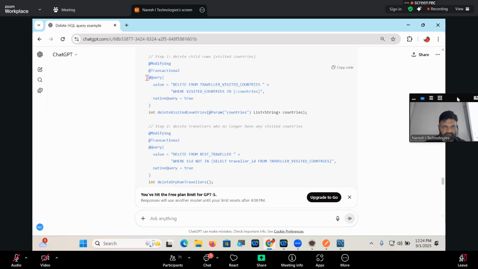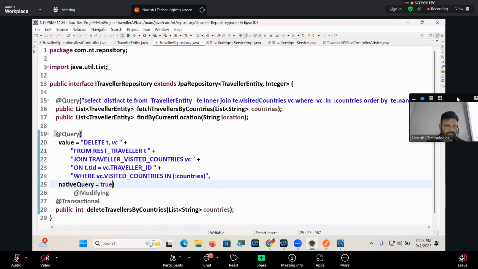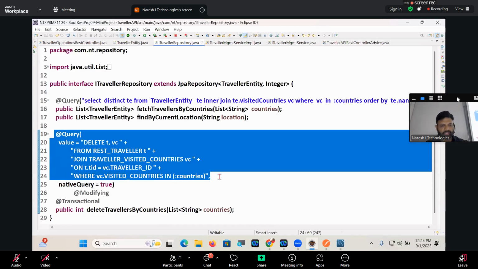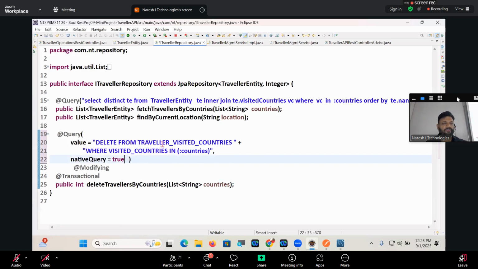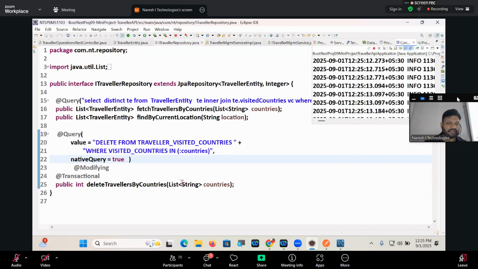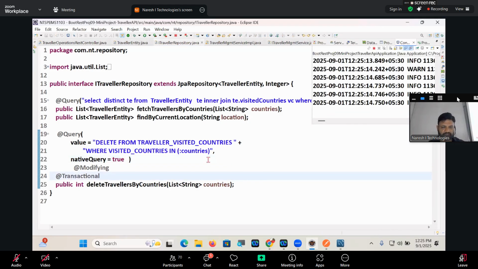Then followed by that, what should I do, guys? Yeah, this one. Let's take this query. I'll keep only this one and make the records orphan records. Delete from traveler visited country where visited countries in colon countries. So what happens, guys? It will kill the foreign key values and make the records orphan.